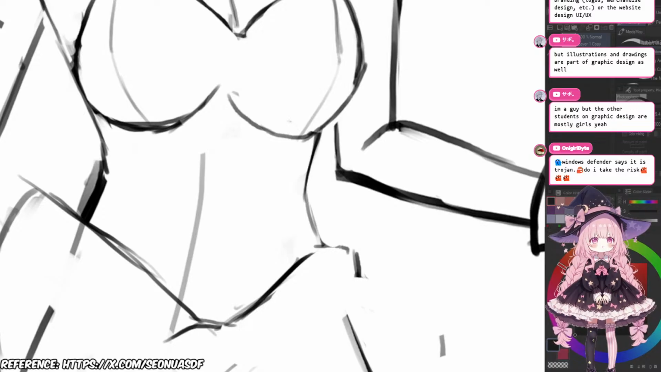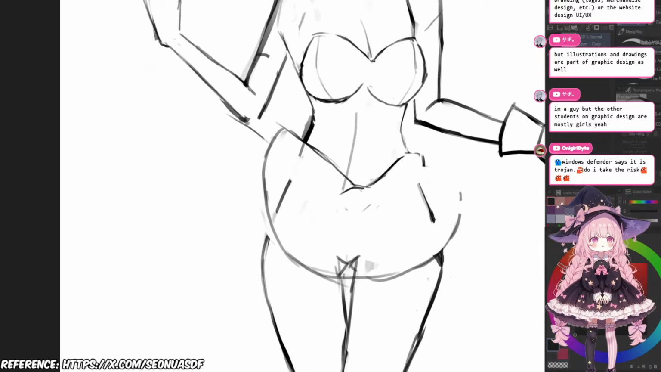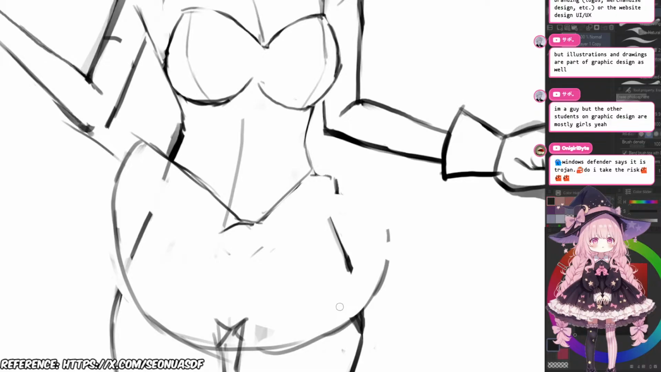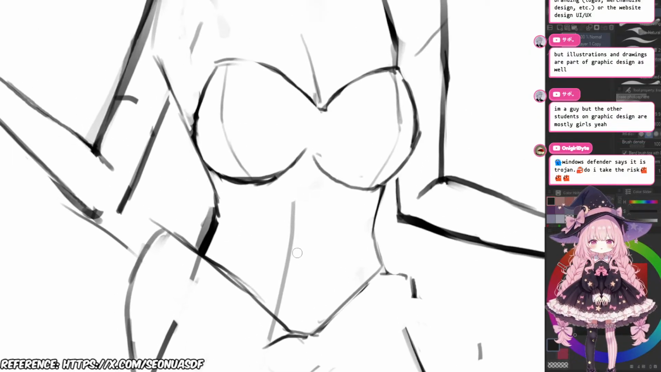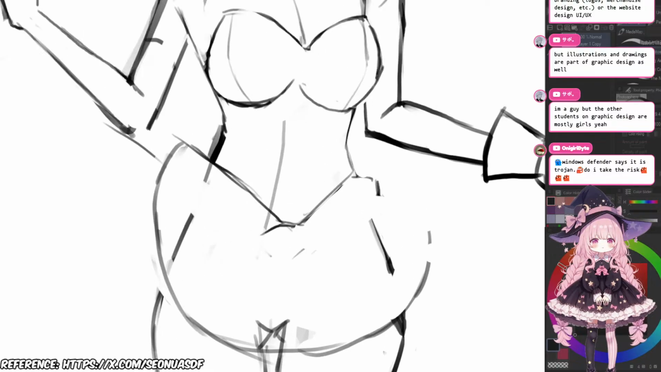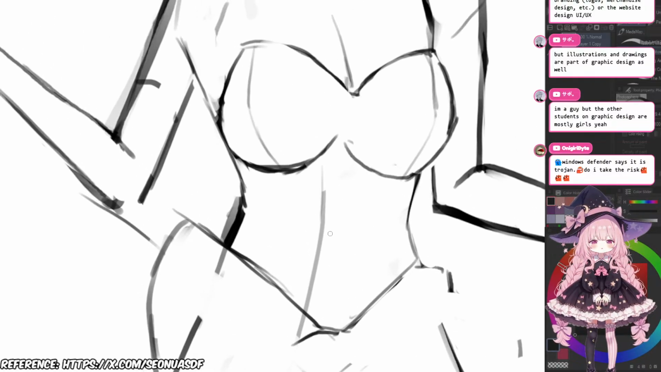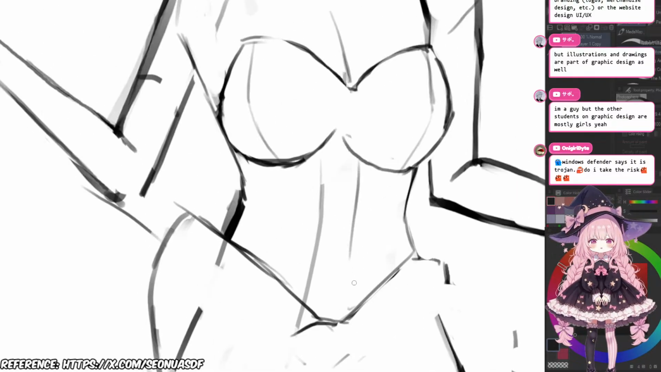Oh, you're a guy, but the other students in graphic design are mostly girls. Yeah. Lol, Windows Defender says it's a Trojan. Should you take the risk? Don't hold me legally liable for this, but I think you should take the risk.